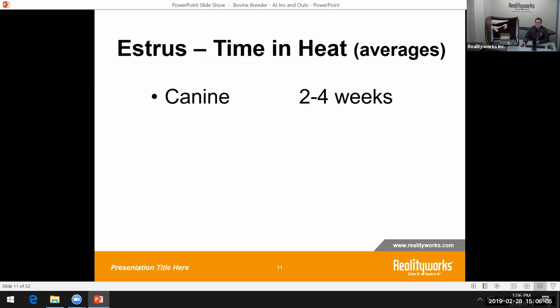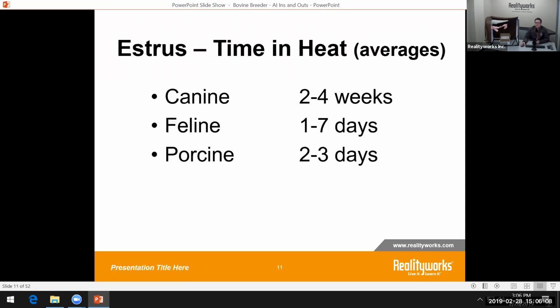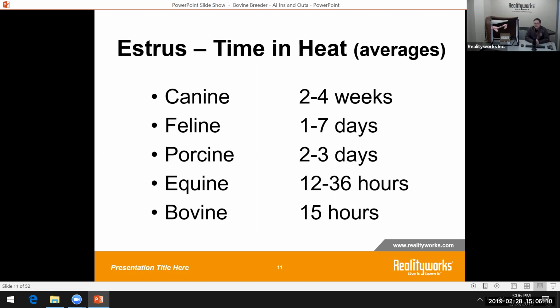Now, some signs of heat, just to kind of show some different things here. And part of this is that the time in heat is very different. And so one of the problems with artificial insemination, especially in bovine, is that their heat averages are very small compared to other animals. So dogs can be 2 to 4 weeks. Cats a week or a few days. And then it kind of gets shorter and shorter to really being able to make sure that you catch that animal when they are in heat, ready to be impregnated.